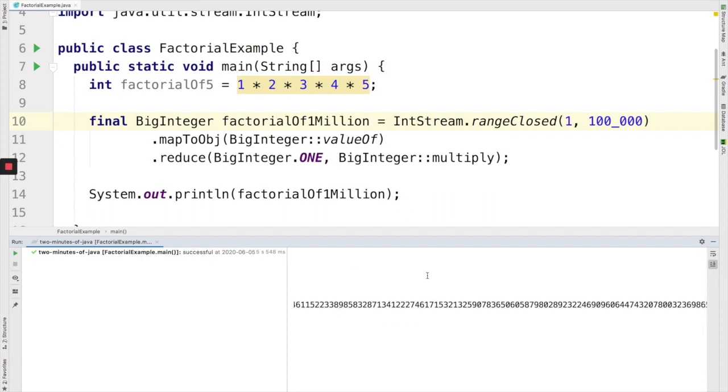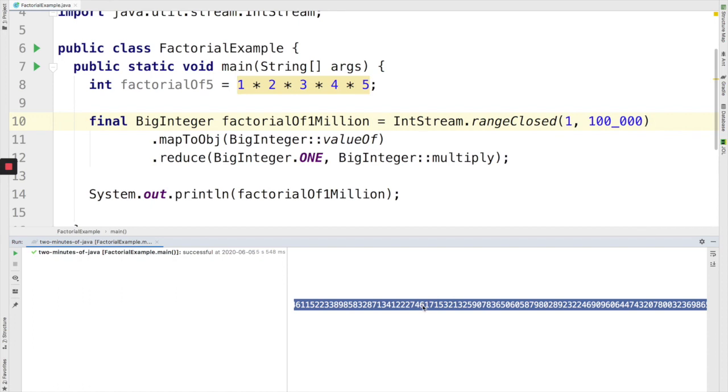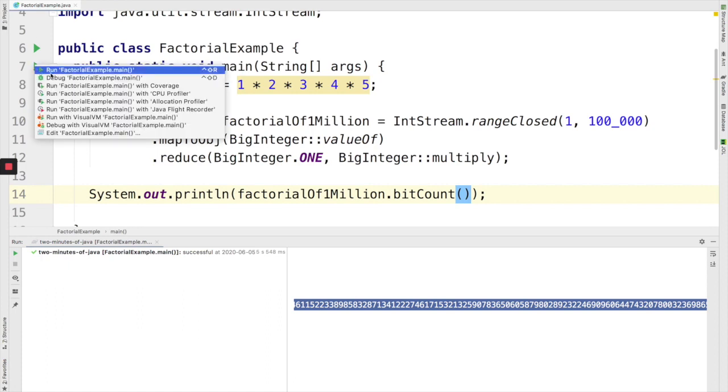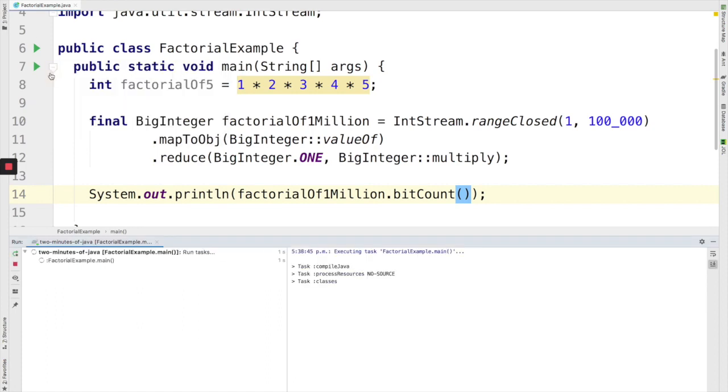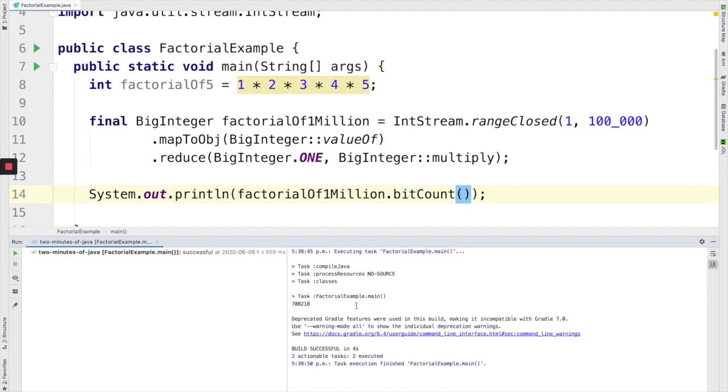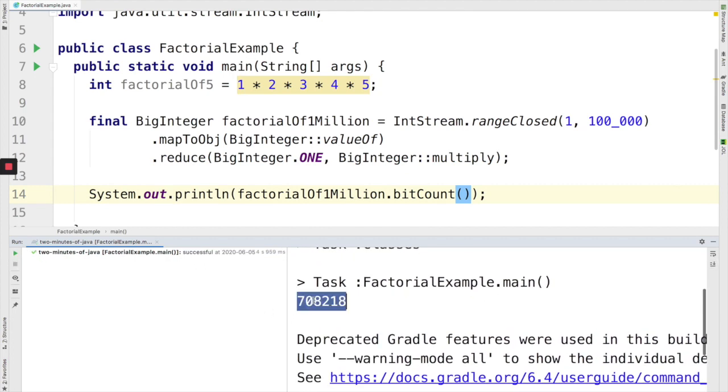Okay, so it's a huge number, right? There is no point, actually. We don't even know what the number is. It's extremely large. Let's print the bit count, so that we will be able to know how many bits it requires to hold this number. That way, we'll be able to visualize it, basically. This is the number of bits required to hold this enormous number.